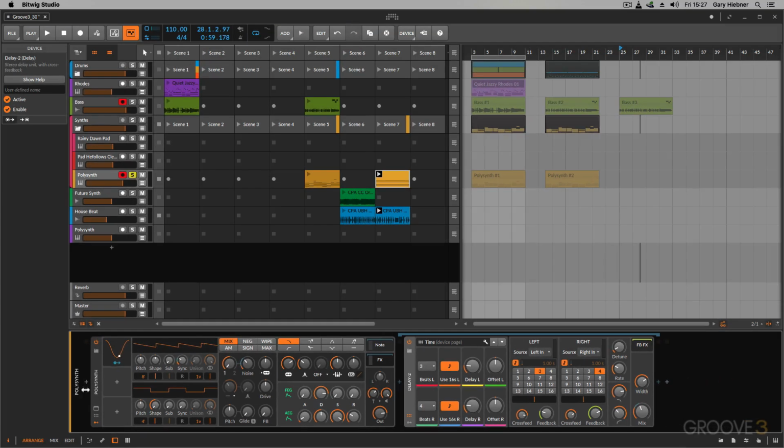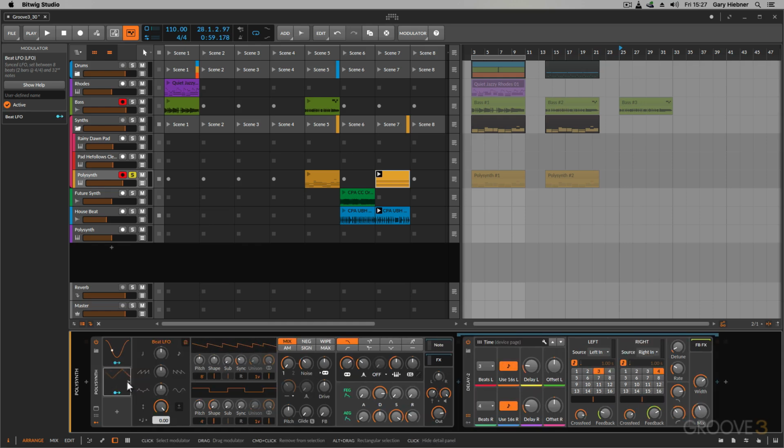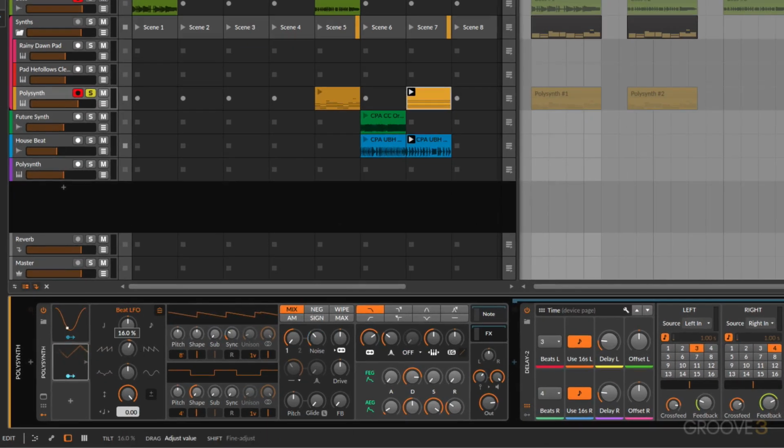I could go in and add a second modulator. So this time, let's maybe use the beat LFO. So this is more of a rhythmic shaped LFO. I can go in and change the parameters. So maybe I want the shape to be more to this side, where it rises faster and drops slower. And I can change the beats of it over here, but let's first assign it to some things.